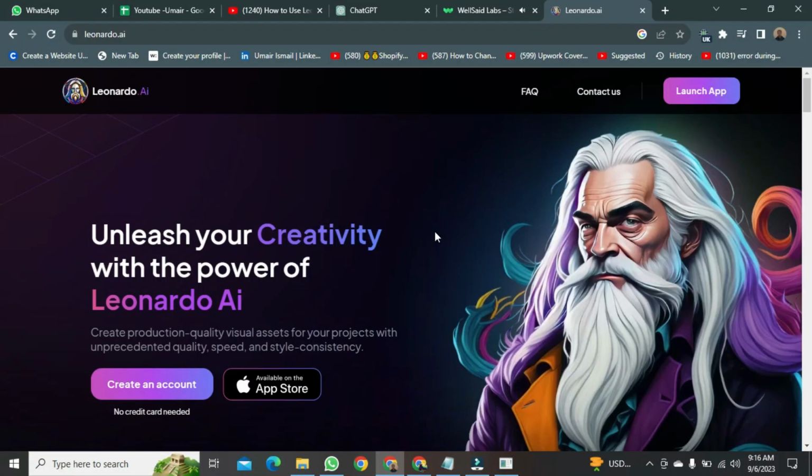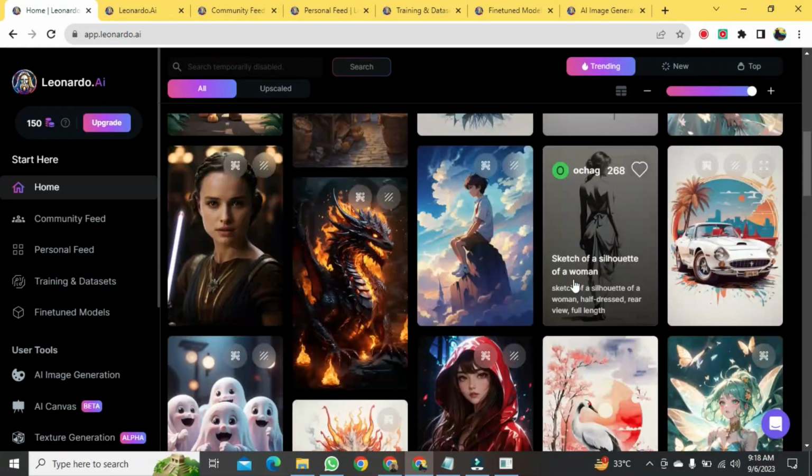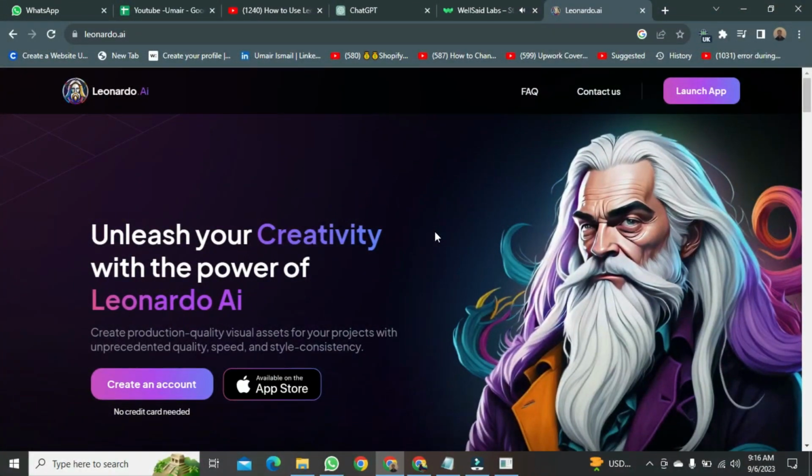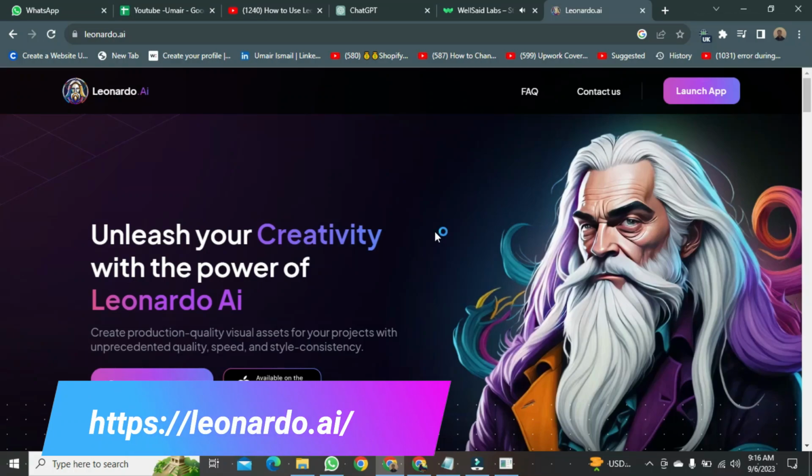Hey everyone, today I want to show you how to use Leonardo AI. If you also want to create AI images like this, you should use Leonardo AI. To use it, first, visit this link to access the dashboard.